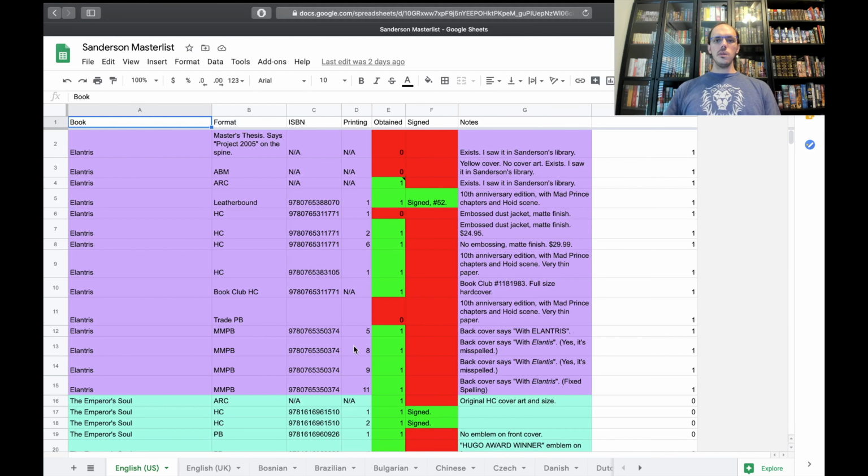Now, not only do I keep track of all the books that I own, but you'll notice I have an obtained column here, which is color-coded. The books that I have are in green, and the books that I do not have are in red. All I have to do is put in the 0 and the 1, and it autofills this because I have a bunch of conditional formatting rules that do that for me.